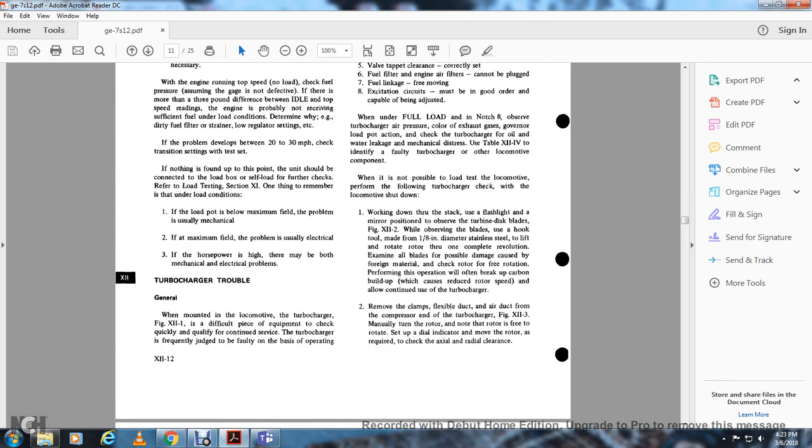When it is not possible to load test the locomotive, perform the following turbocharger check with the locomotive shut down. Work down through the stack with a flashlight and mirror to observe the turbine blades, figure 12.2. Using a hook tool made from 1/8 inch diameter stainless steel to lift the rotor, rotate the rotor through one complete revolution. Examine all the blades for possible damage. Check the rotor for free rotation. Performing this operation will often break up the carbon buildup, which reduces the rotor speed, and allow continued use of the turbocharger.